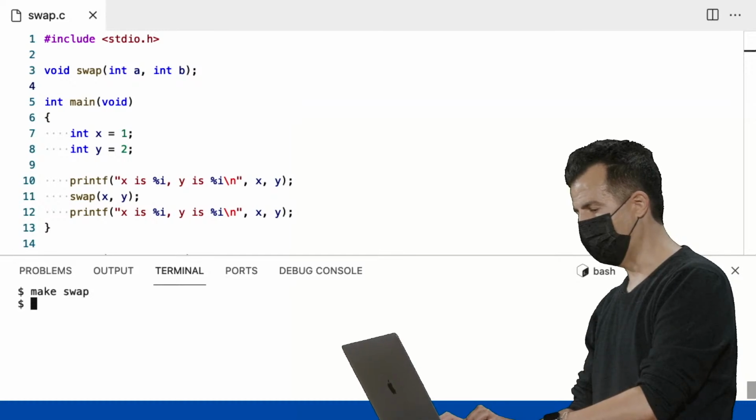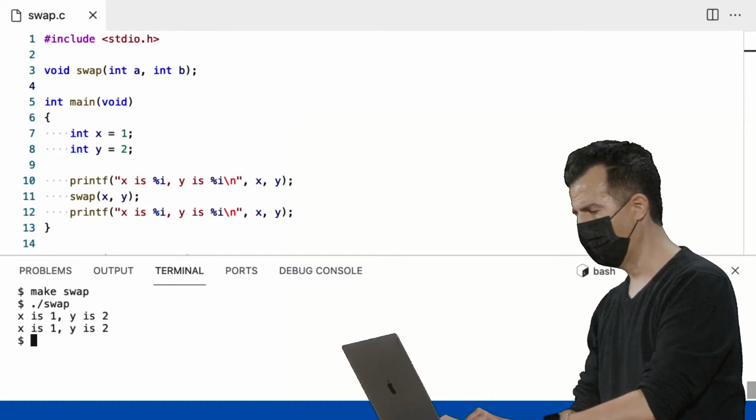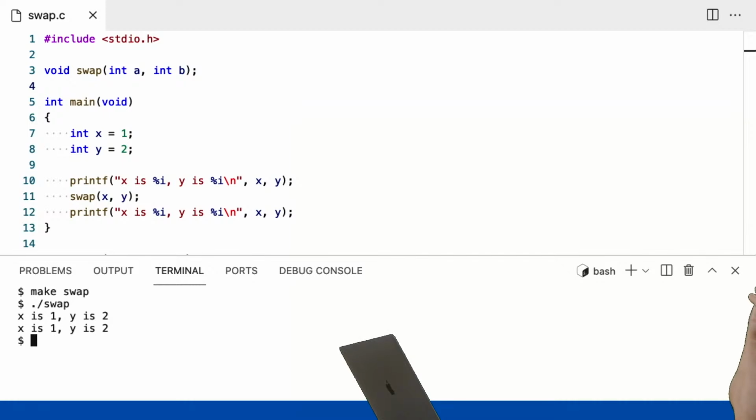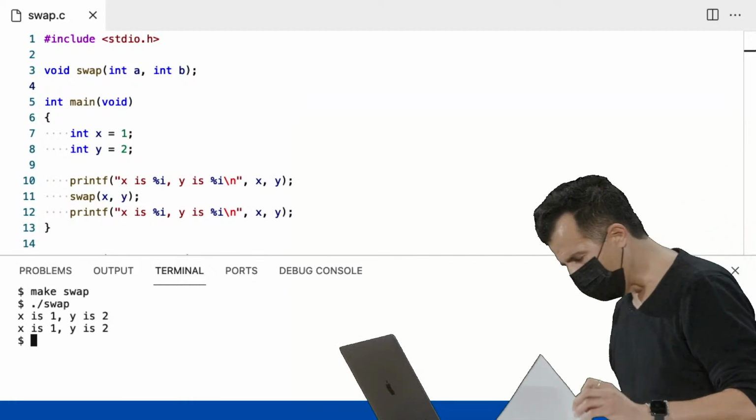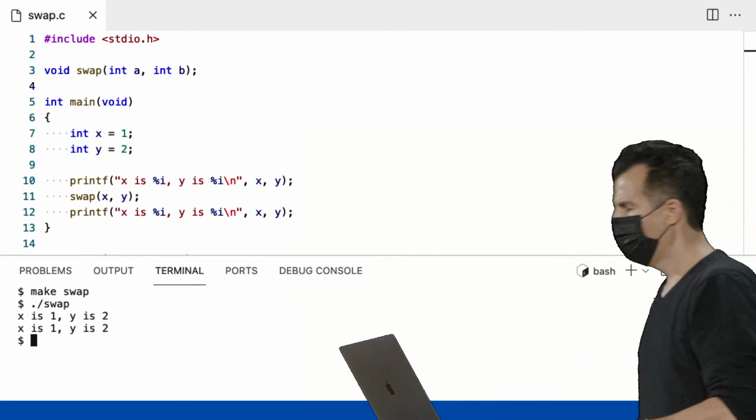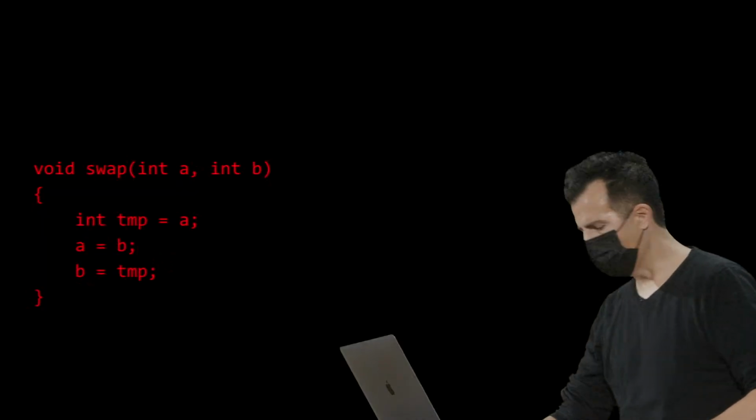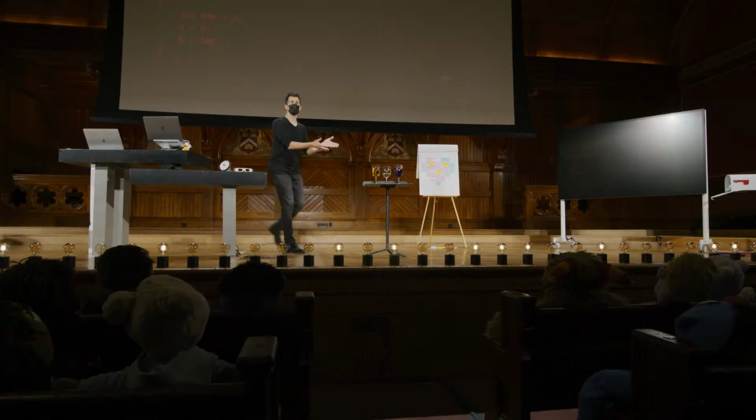So make swap. So far, so good. ./swap. x is now 1, y is 2. x is 1, y is 2. So there seems to be a bit of a bug here. But why might this be? This code does not, in fact, work, even though it obviously works in reality.